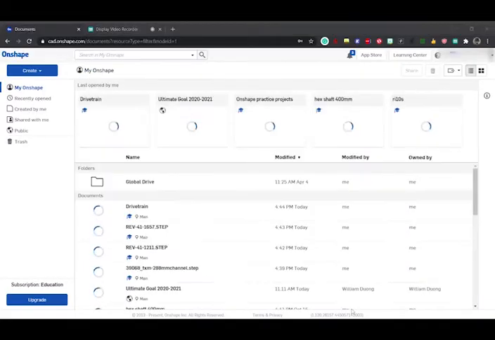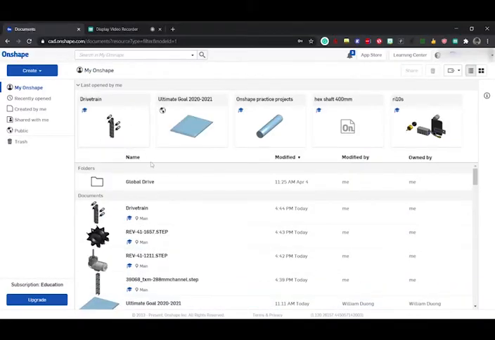I'm on the dashboard. So first of all, we can make a new document. Say, in this case, we're going to CAD a drivetrain as an example project. So first, I would need to create a new document, of course, to hold this file. Let's call it Ultimate Goal Drivetrain.